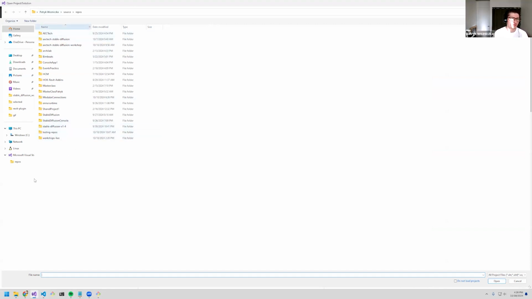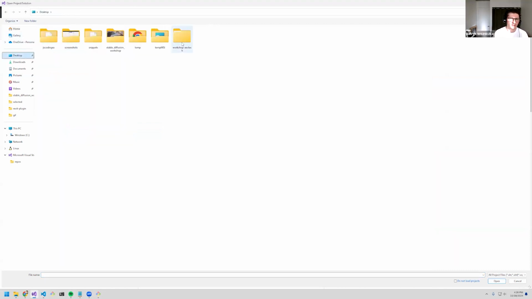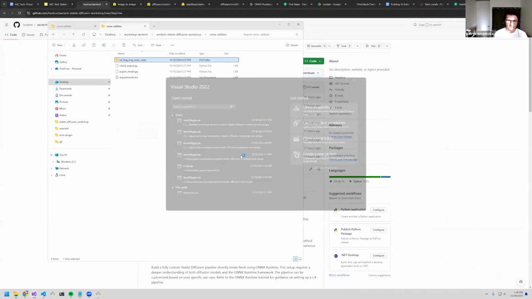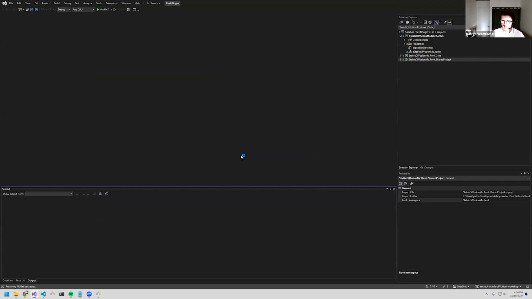Okay, so we're going to open our project. So in the GitHub repo, go to the Revit plugin folder, then you have the plugin, open it, and we're going to start editing it. Before we jump in, I'm going to explain this structure a little bit.